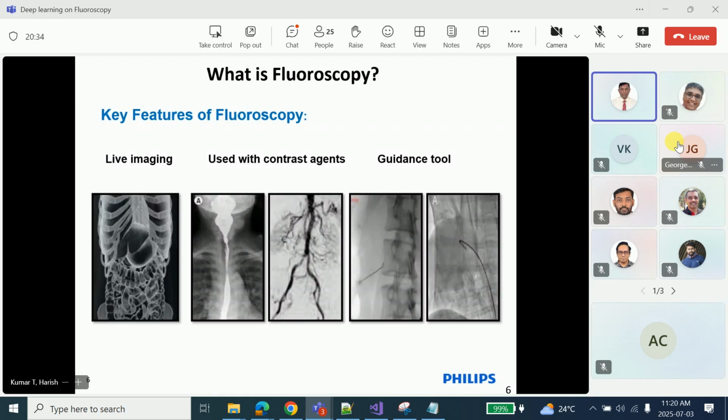That's oral, right? And we also use it as a guidance tool. That is, whenever you are putting a needle into the body, or you're trying to do a biopsy, or a spinal injection or spinal anesthesia. So I've shown those needles here. See, there's a needle going there. There's a catheter placement. So it also acts as a guidance tool. Where are you going? Are you going to the right place without damaging other parts or other vessels? So it is also a guidance tool. So this is what the key features of fluoroscopy are all about.